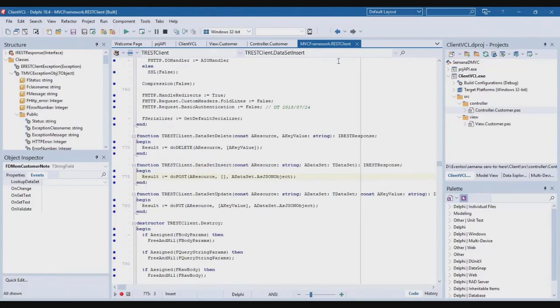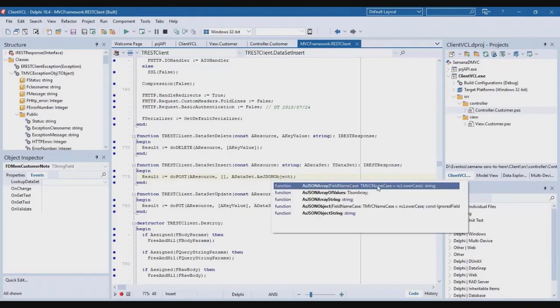Look, we are in the framework unit, and here it passes the aDataSet.AsJSONObject. And what does it do? Let's see. This method has a parameter, the field name case, that by default is lowercase. So that means that it is converting our dataset field names to lowercase and sending them to the API, but the API will not understand those fields in lowercase, okay?